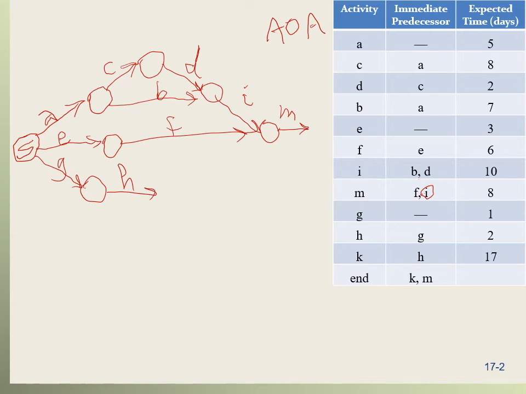All right, next we look for H. What comes after H? So if you look here, you're going to see that H is here, so that means K comes after H. I'm going to draw K here.